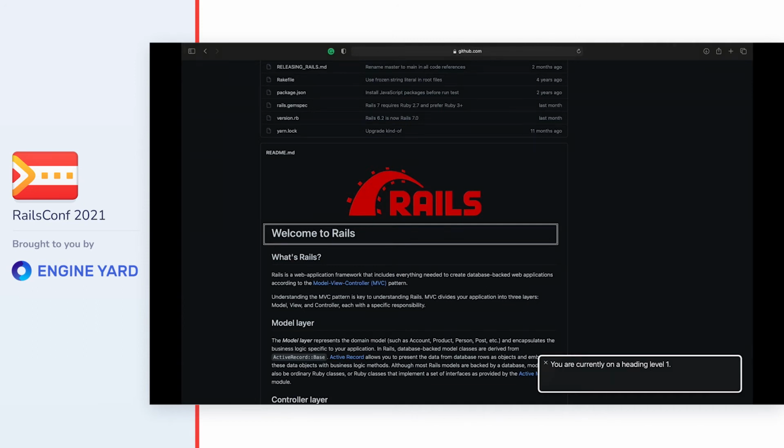So now I'm on the first level heading of the README page. But I really want to get started with Ruby on Rails. So let me see if there's a heading of getting started.